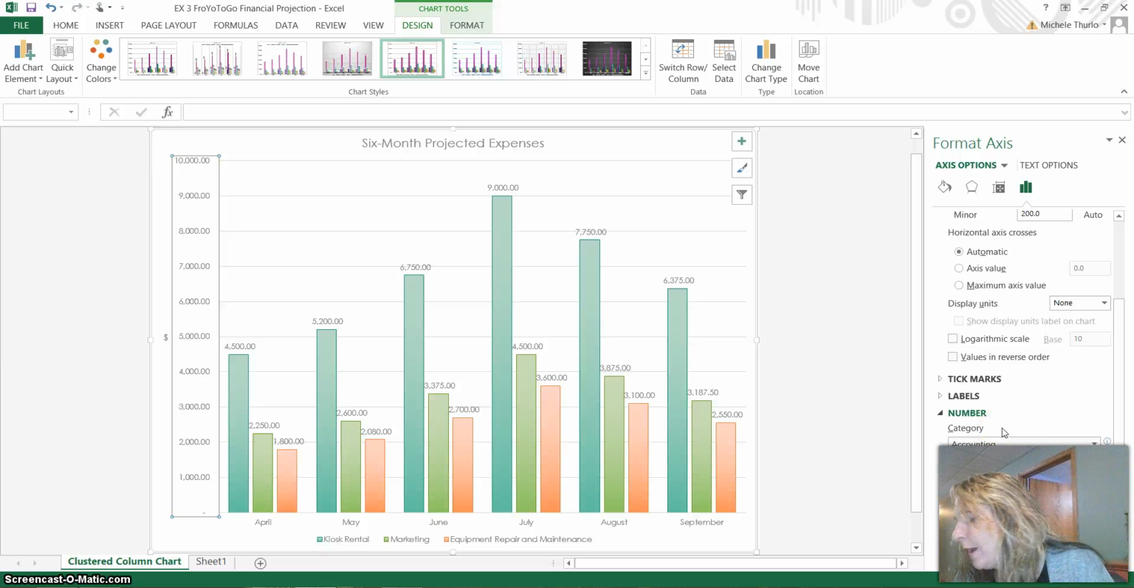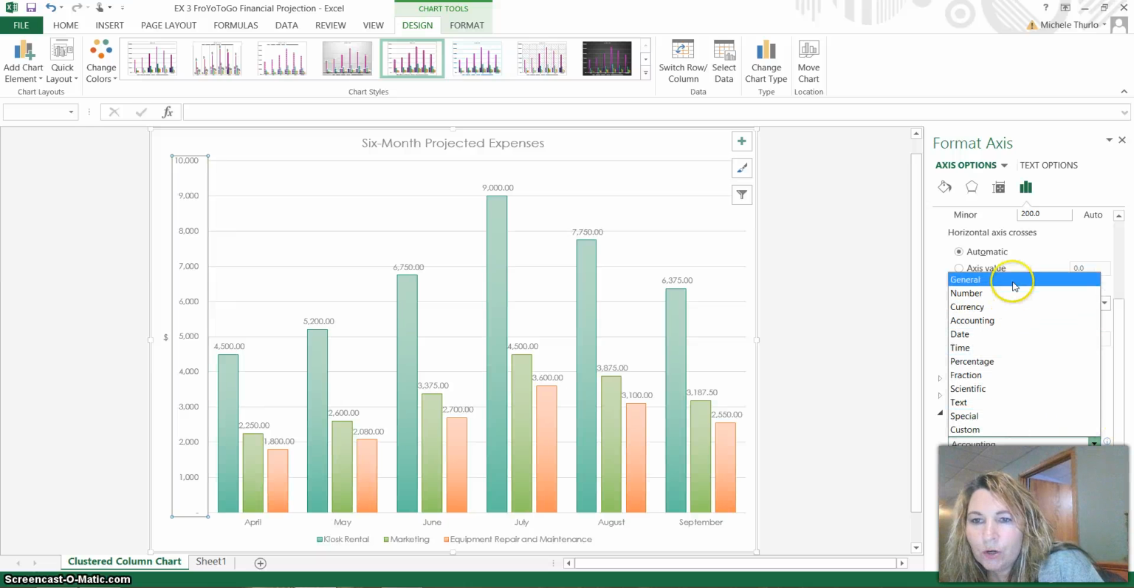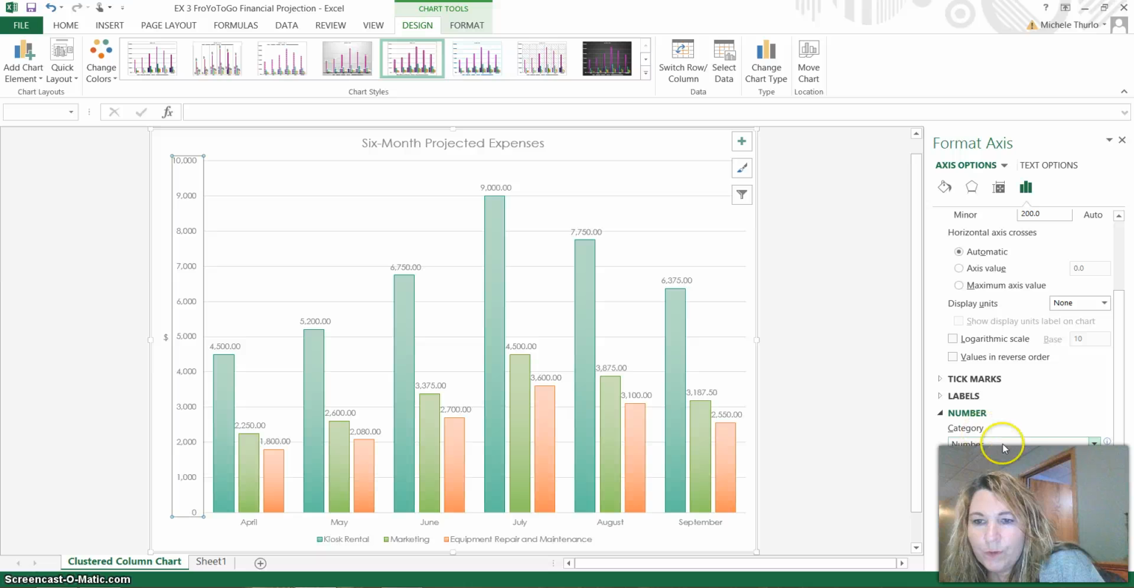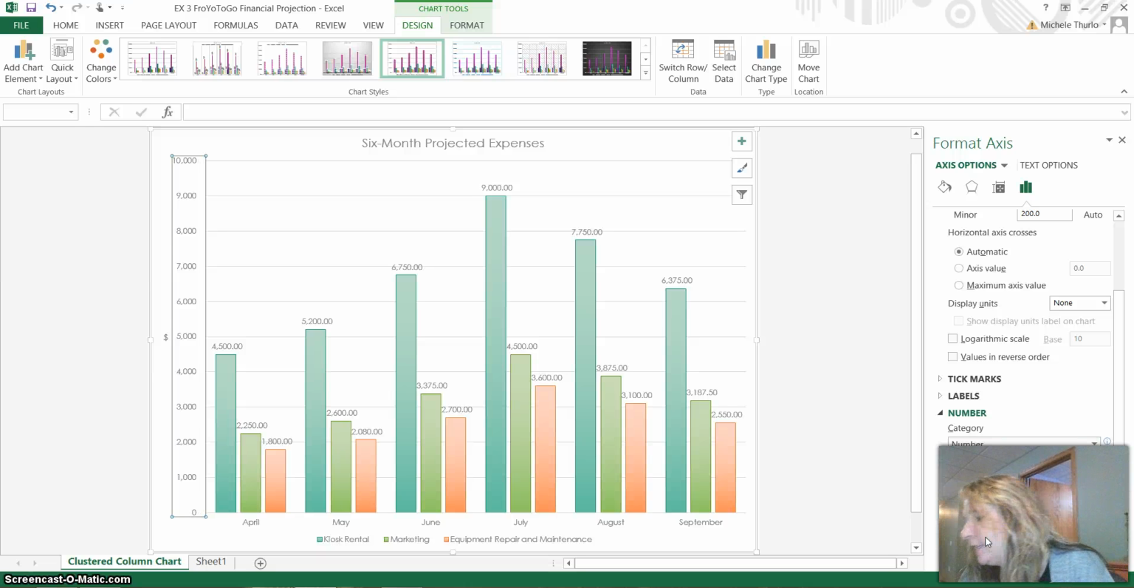So what do I want my category to be? I want it to be accounting. My decimal places is currently a 2, which is making this all seem kind of cluttered. So if I change my decimal places to a 0, that should help. I'm going to make sure that my category, I'm going to change to number. Sorry. So number, 0 decimal, I'm going to tell it to use the comma separator. And if it's a negative number, I want it to show that in parentheses.